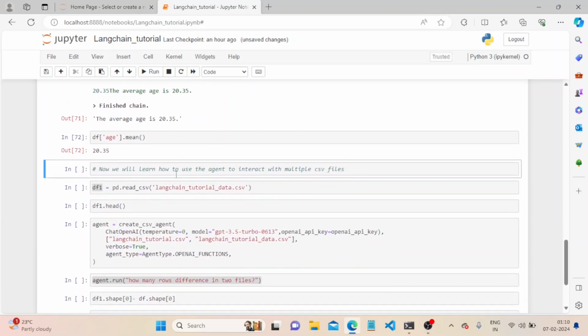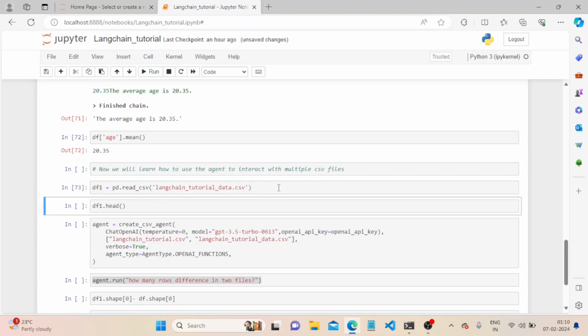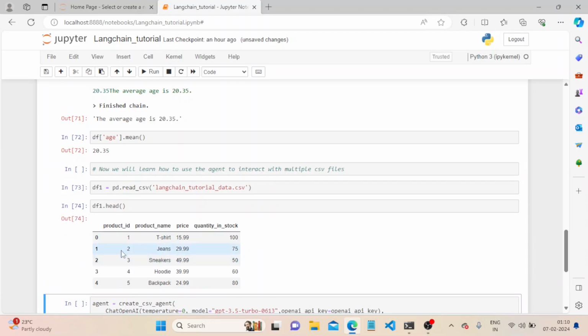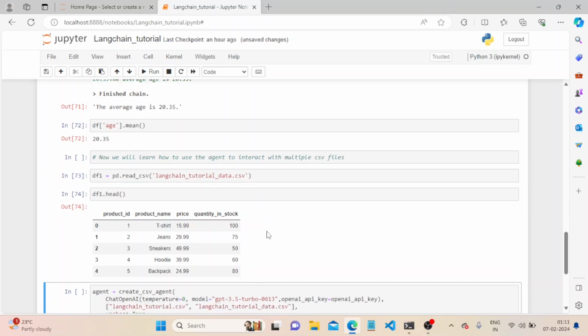Now we will learn how to use the agent to interact with multiple CSV files. So let's load another CSV file, LangChain tutorial data.csv. Here we have four columns in the data: product ID, product name, price, quantity, and stock.